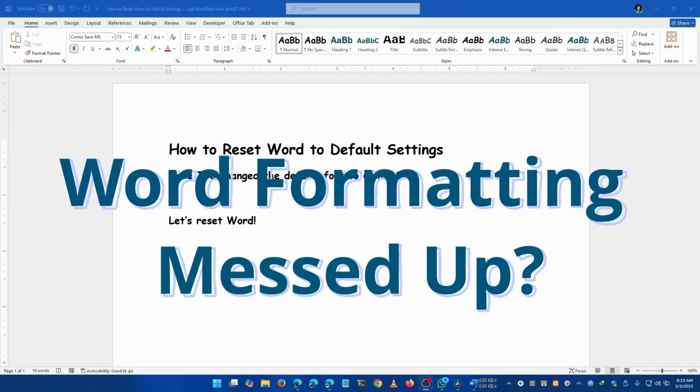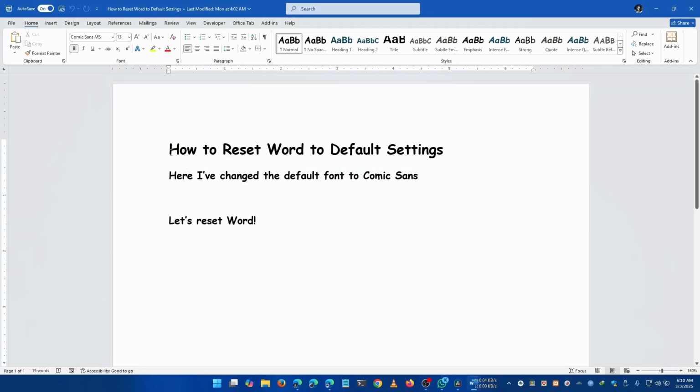Word formatting messed up? Try this. Is Word behaving strangely or not formatting correctly? Resetting the normal template can fix it.